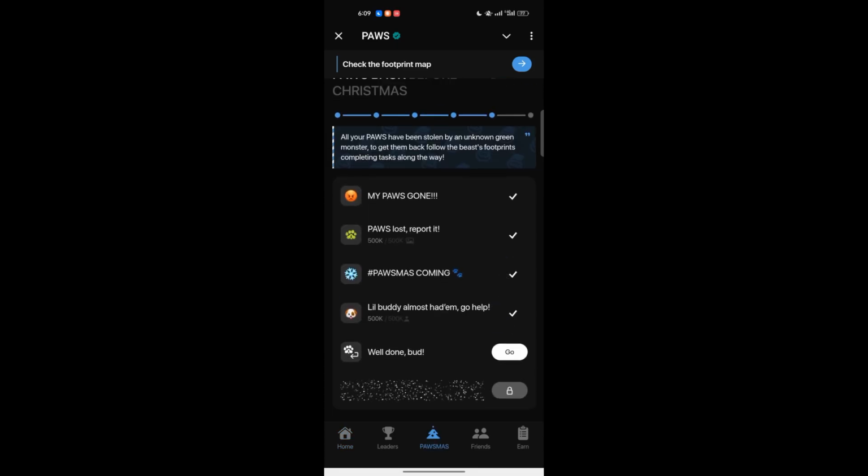Just click on the pause, and we can scroll. Click on the go. Yeah, you can click on the go. And that's just how to do it, because once you switch your date to 25th, everything should work.